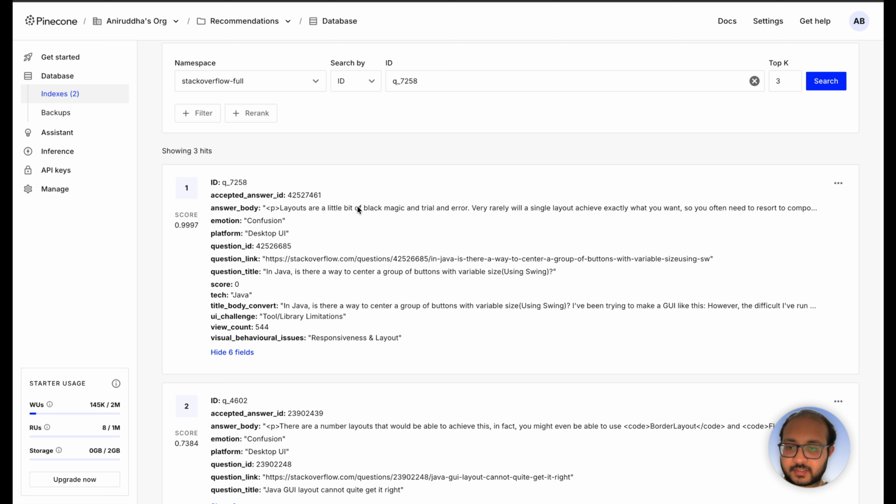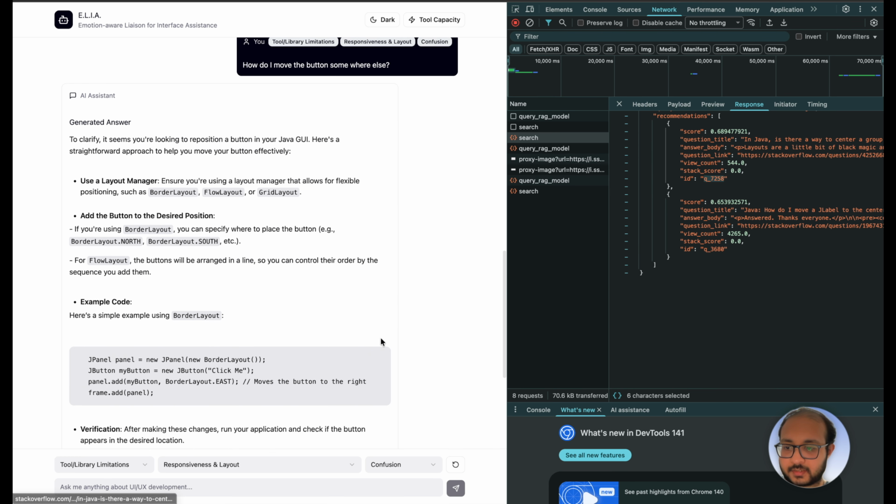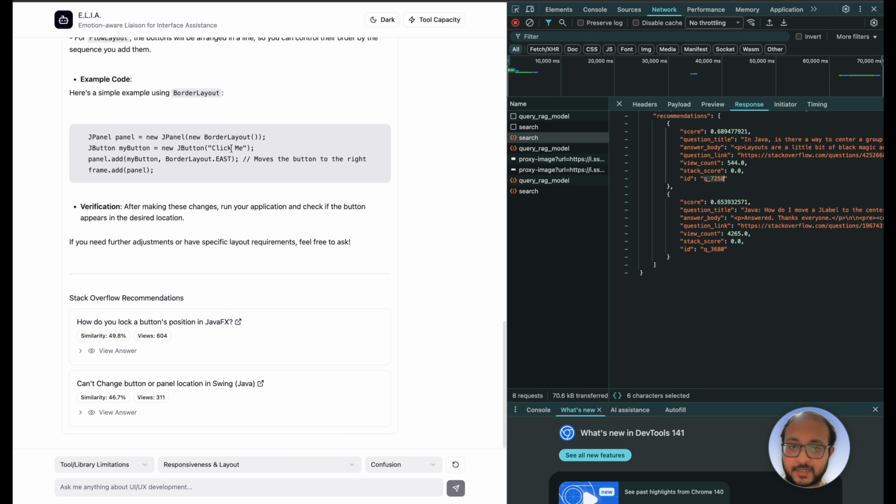And you can see it has got different metadata, and the UI challenge is tool and library limitation, and the visual and behavioral issues were responsive in layout. So what it does is, first it filters out all the questions based on these two and based on the emotion, which was confusion, and then out of those questions it tries to find out which question is most similar to your query based on similarity search. Now since we have done this, we can see that it maintains the context, which is good.